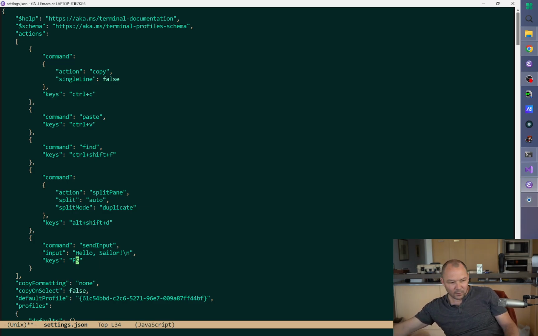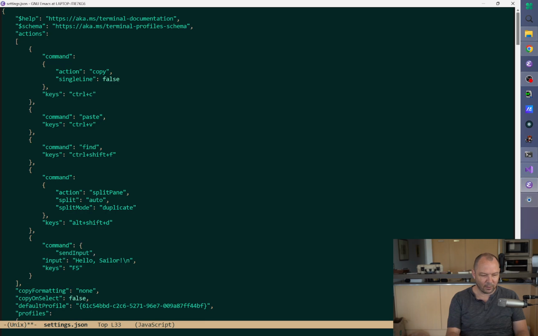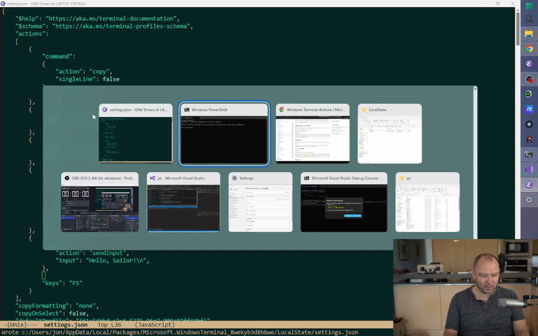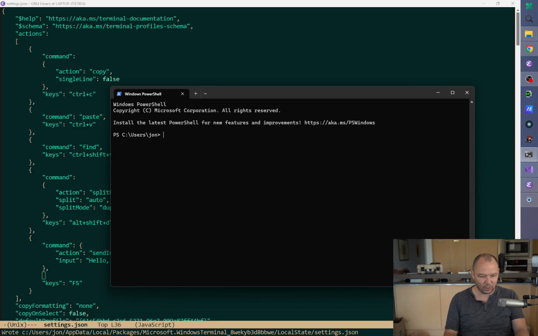See, command is an object. No, up here it's fine. Needs to be command colon action send input. Okay, maybe for this one it does. For other commands it doesn't need to be. So like that. Oh, dude, maybe it worked.